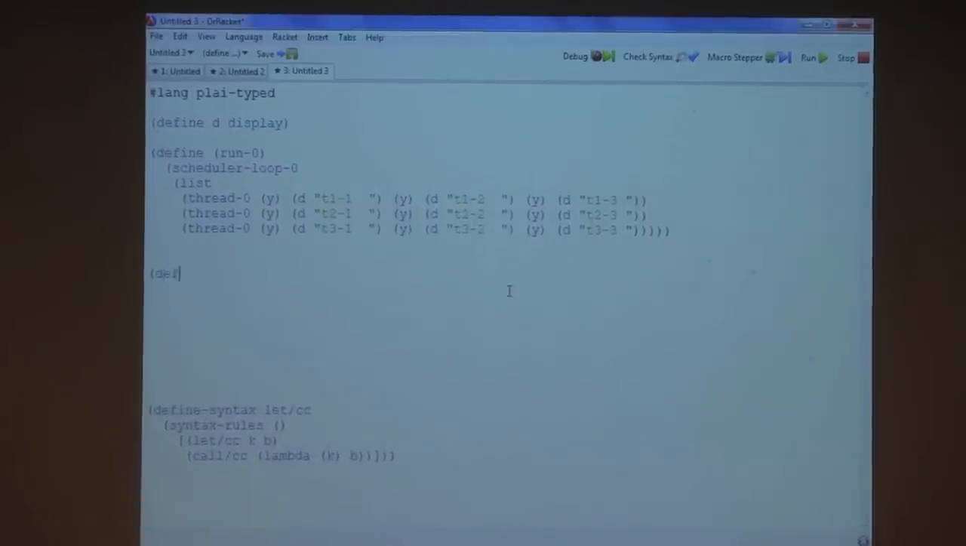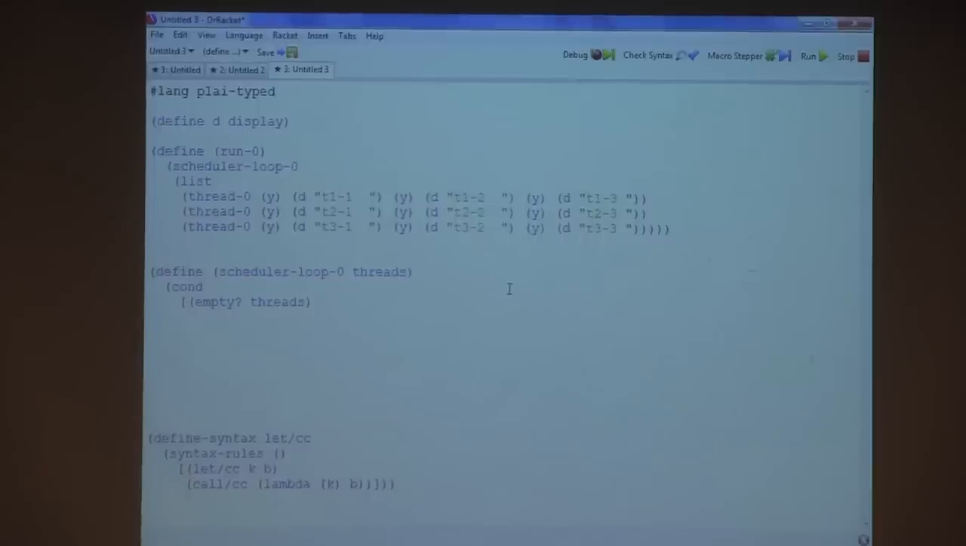So define scheduler loop zero to be threads. Okay. So if I have no threads, what should the scheduler loop produce? But what should it do? Error. Or die.